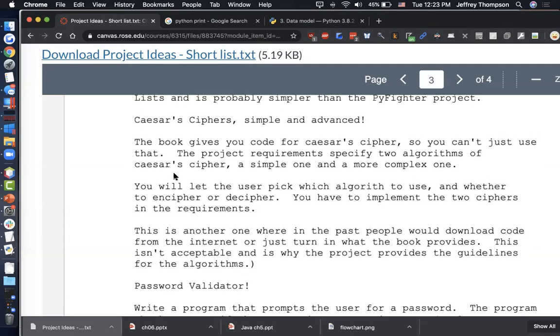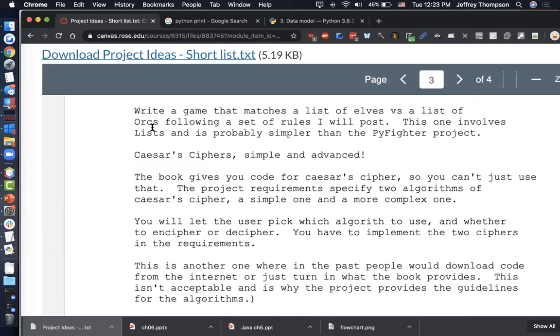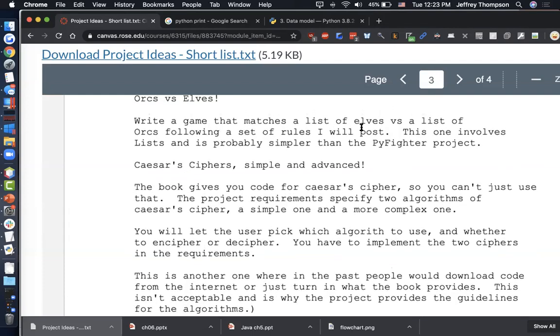Orcs versus elves. Write a game that matches a list of elves versus a list of orcs following a set of rules that I will post. This one involves lists, probably simpler than the Pathfinder project. I'll post the rules, you'll get to see those.